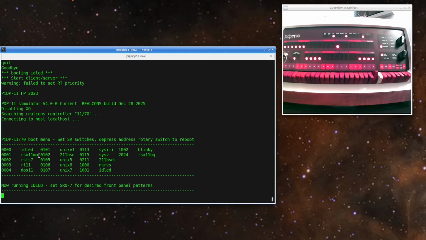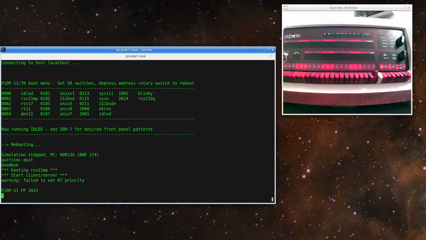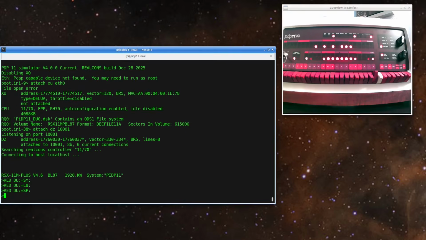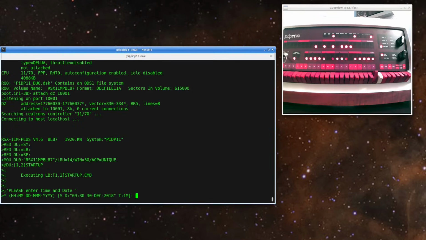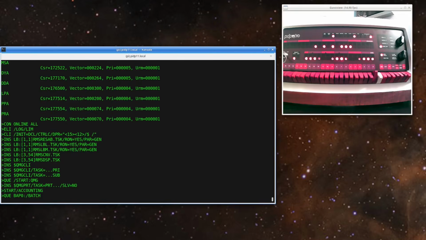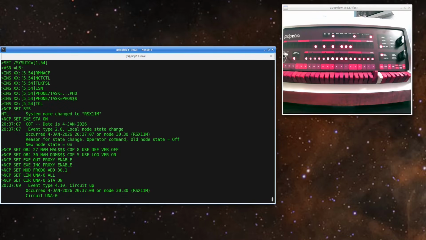So let me toggle in a 1, right, because it's at index 1. Let me toggle in a 1 and reset the system, and this will boot up an RSX11 system. So it wants to know the time. It's probably worth putting in real information here. And this takes a little bit of time, but not too bad. So it's installing different tasks, it's attaching devices, it's doing all kinds of configuration.